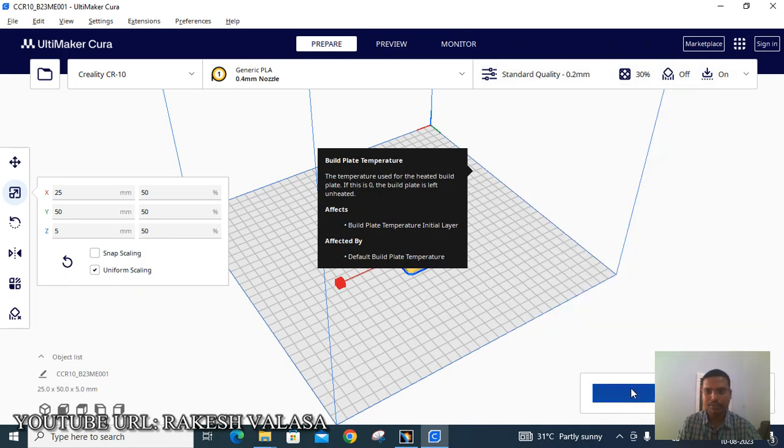The last one is slice. This option is available at the bottom right side of the software. This is the slice option, and the blue color indicates it. Just click to start the slicing process. You can see it takes 39 minutes. The required material is 1.53 meters in length and the weight is 5 grams.